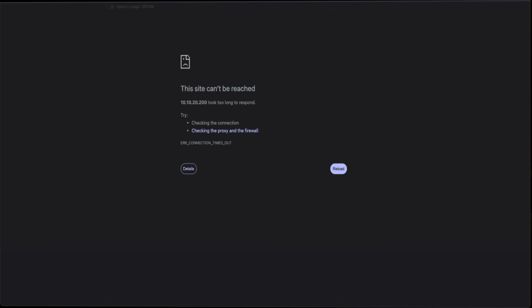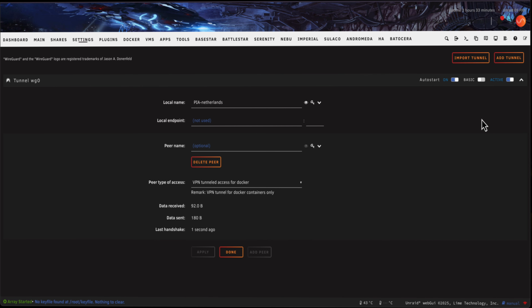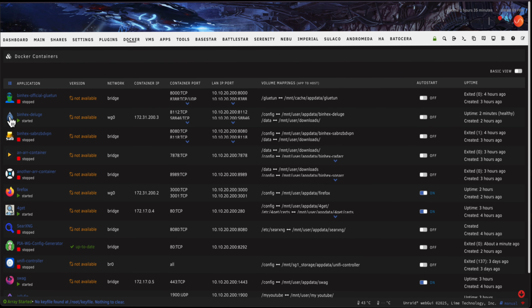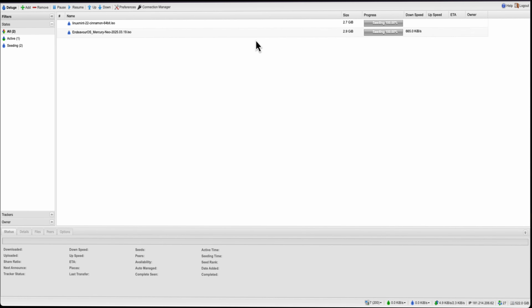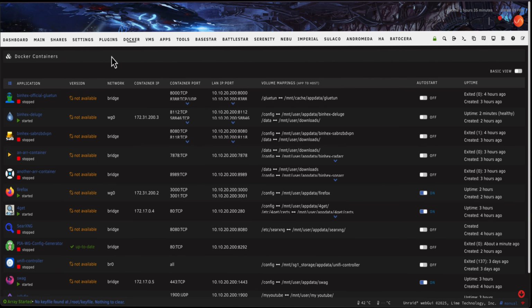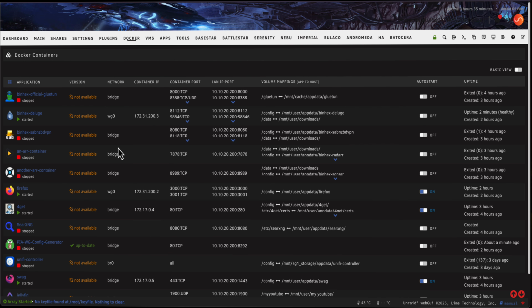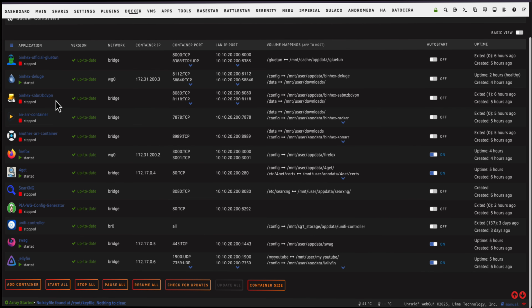But if we come back across here and start back up the tunnel, we can see here the data flowing through. So let's go back to the container now. If we go back to the server, now we'll be able to open the web UI. And we can see here it's finished downloading Endeavour OS. So it's always nice to know that all of your containers are protected. Okay, so that's all working now. So I'm not going to need Gluetun anymore, so I'm going to remove it.